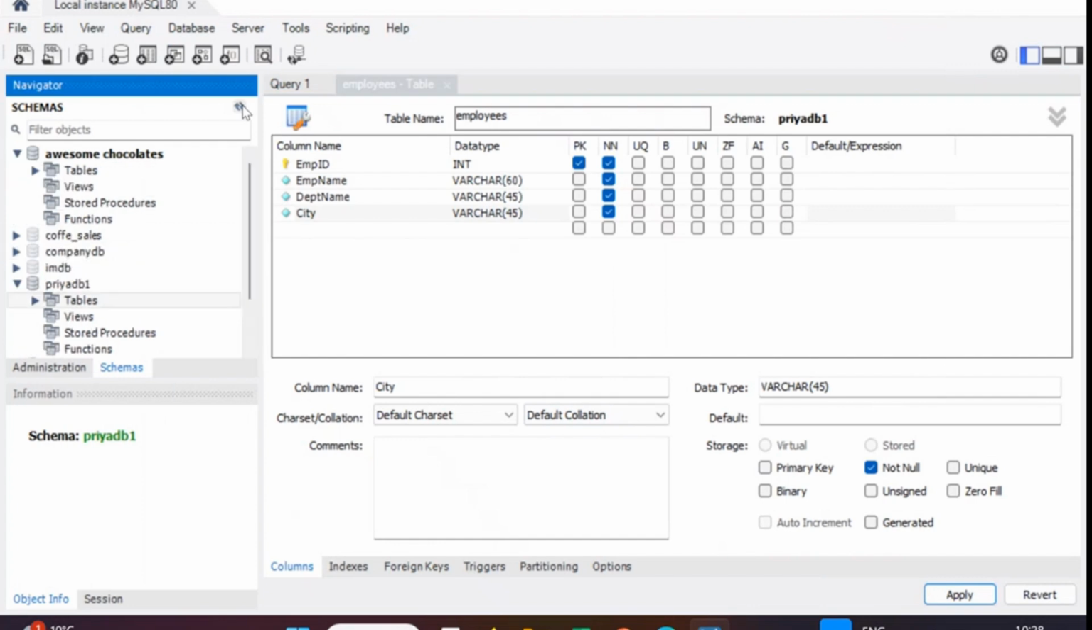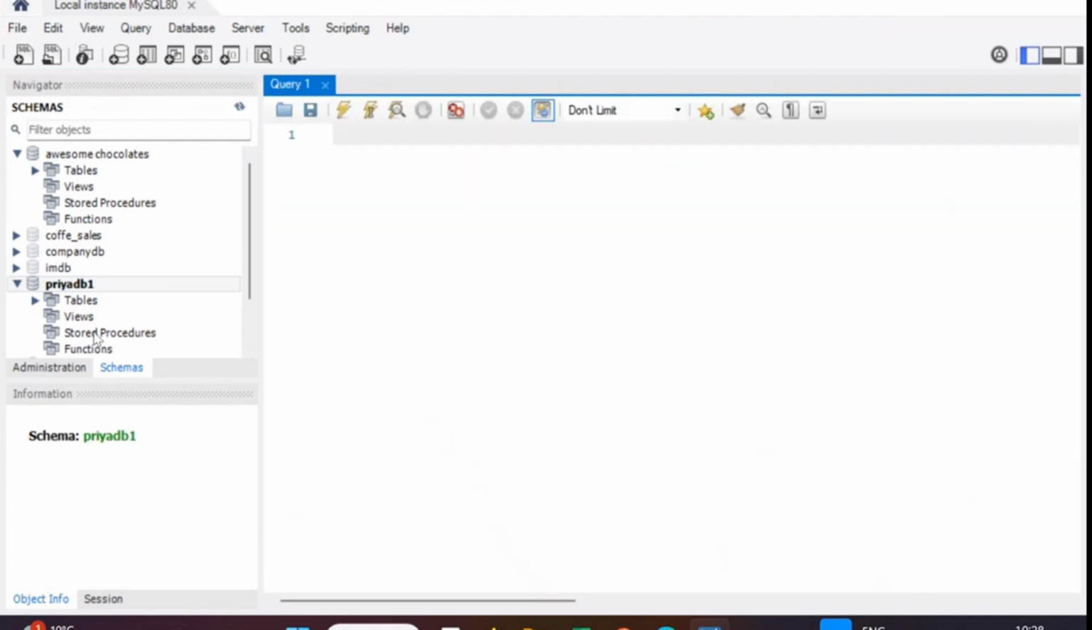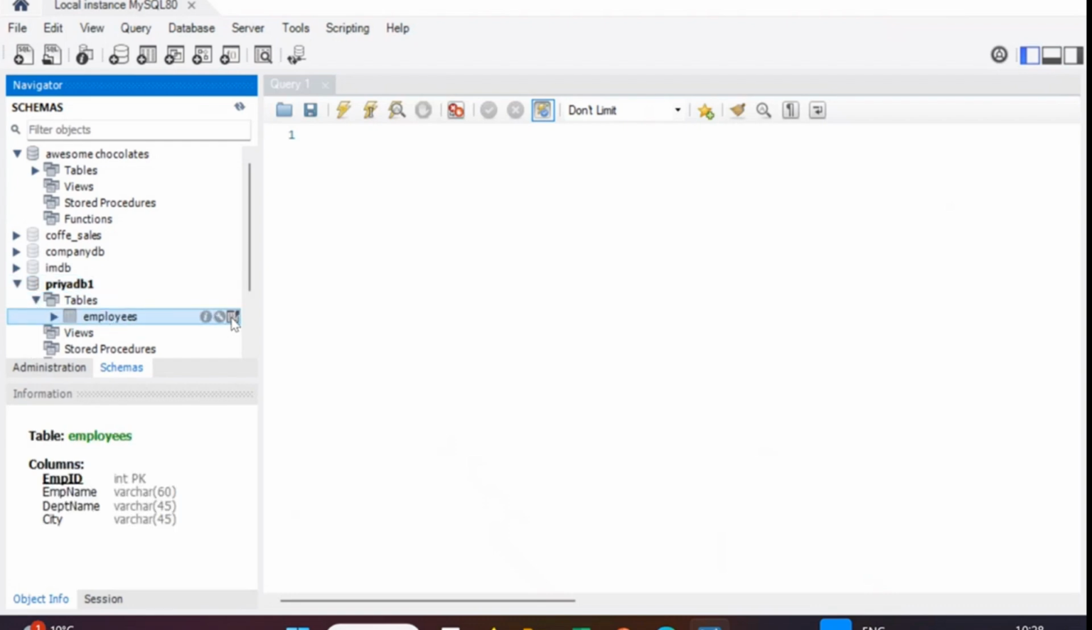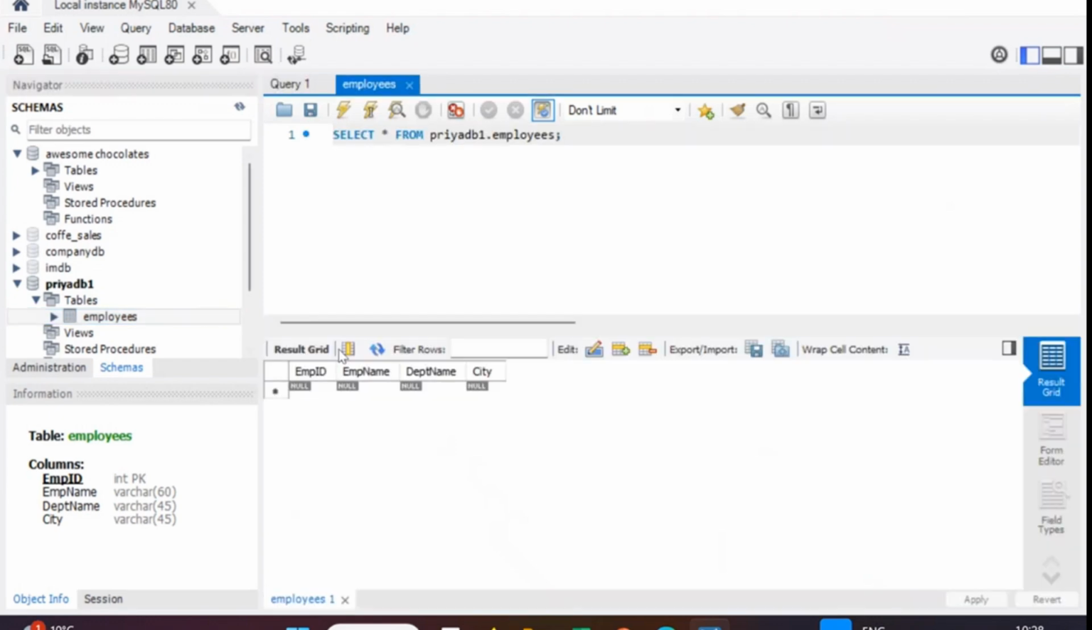Once I finish, let's refresh it and click on this. We will be able to see our employees table. And when we click on this icon, you will be able to see the table in the result grid. And see, the query is written select star from PriyaDB1 employees. So everything in SQL starts from select from where. So from where is it picking the data? It is picking the data from PriyaDB1 database. Within that database, we have a table which is employees.